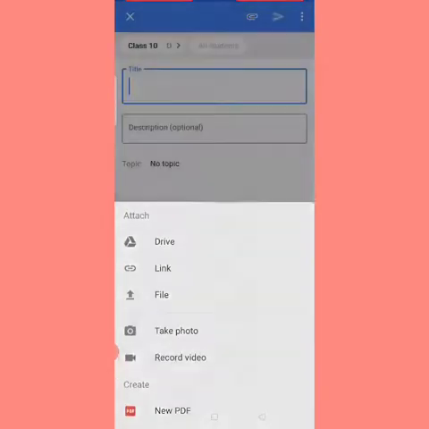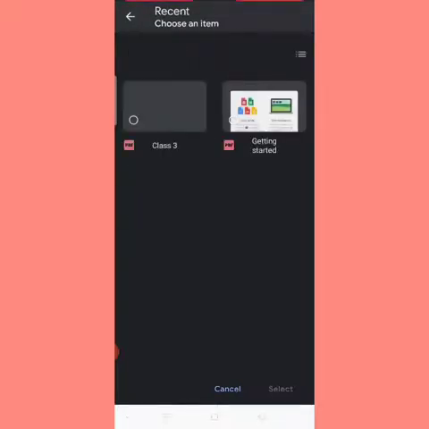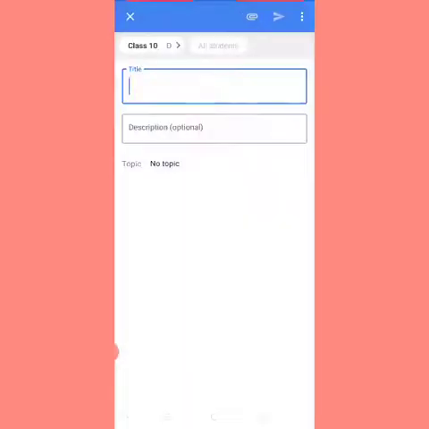And here you can see a drive is given. For the drive, you can see my drive, computer, shared with me, starred, recent. So you just go to recent, and whatever file you want to send to your student, you can select from here and send it.